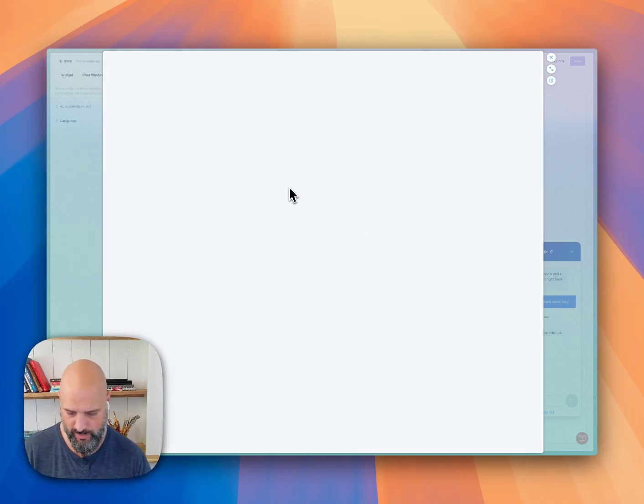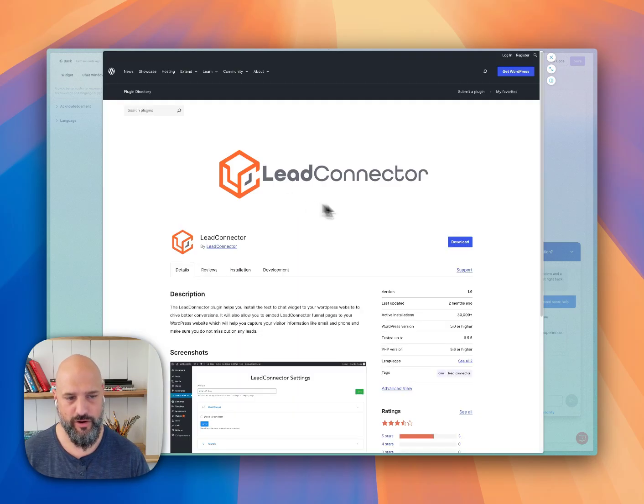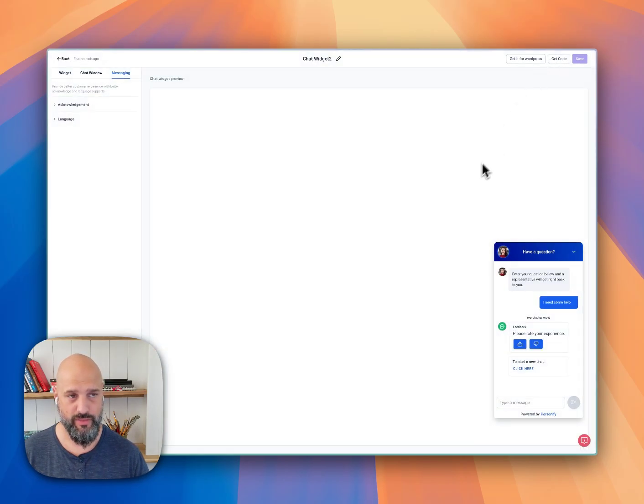And oh golly, why is that not loading? There it is. There it is. So you can download and install the plugin. And then if you are using a Personify website, it's just a matter of turning on the option inside of the website. Not that hard to do.